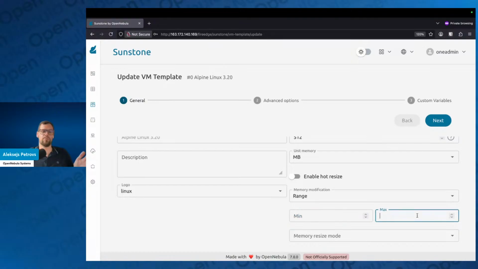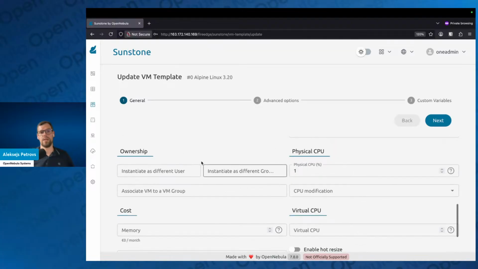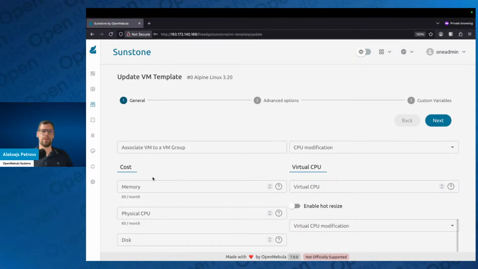And then the user will be presented with a slider, so can move that slider. You can instantiate this virtual machine on behalf of a user. Let's say I have a user, Joan, and I would like to deploy a virtual machine on behalf of Joan. And you also can calculate the monetary value of running this virtual machine.